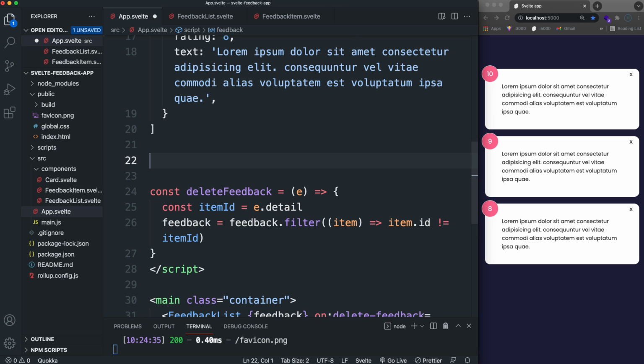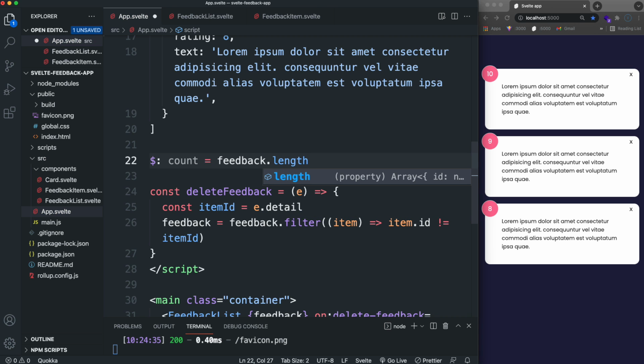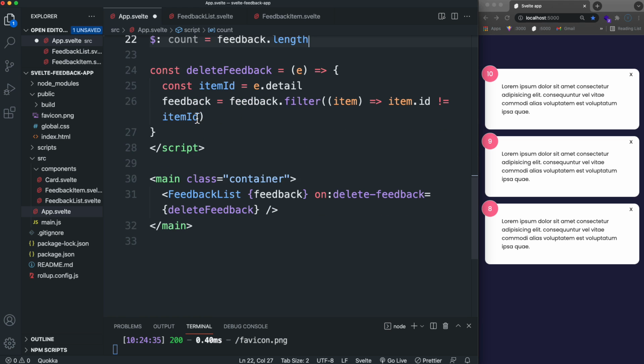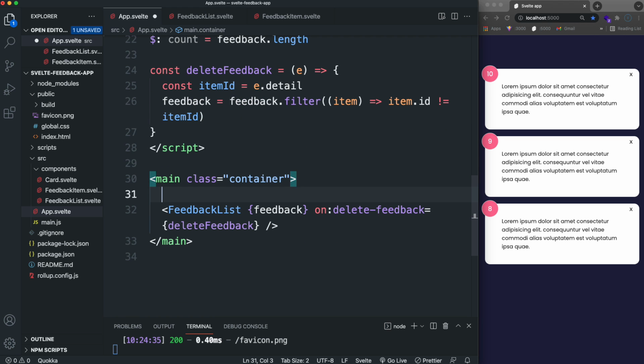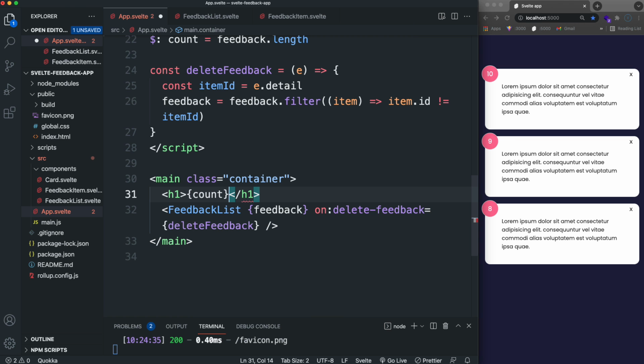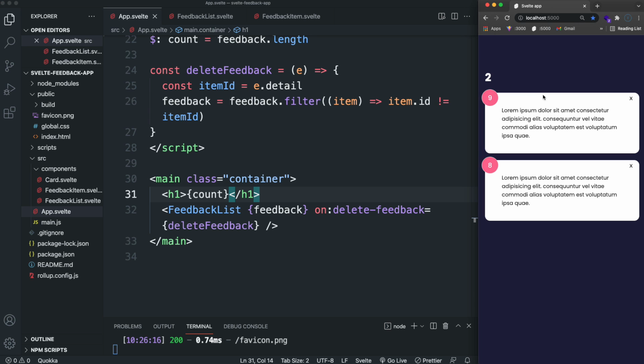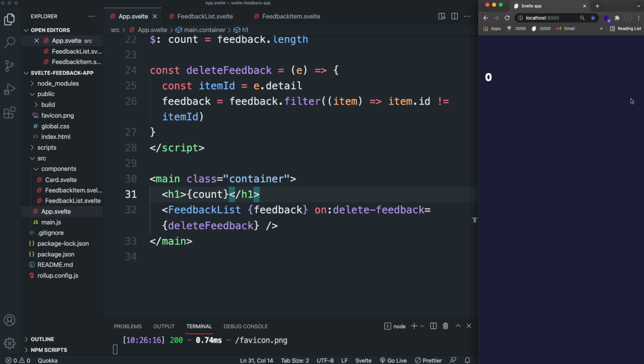And first of all, we want to get a count. So I'm going to use my $: syntax here and say count, and we want that to be equal to feedback.length. So very easy. And we could even show this down here. I'm not going to keep this, but let's just put an H1 here and say count. So now you'll see 3. If I go ahead and delete one, it reacts to it, and we have 2, 1, 0. Okay, so now we know we have the count.